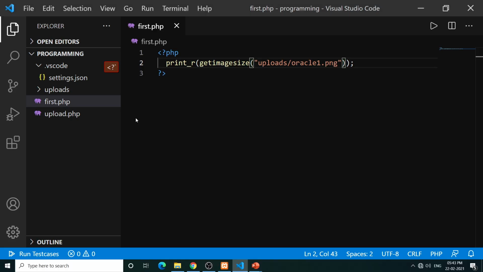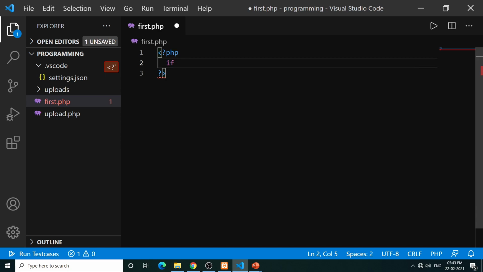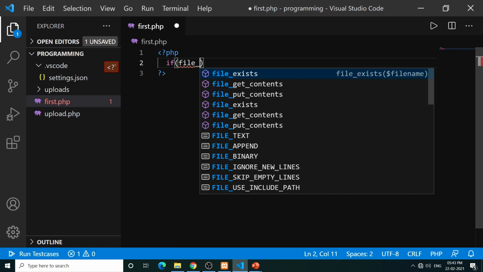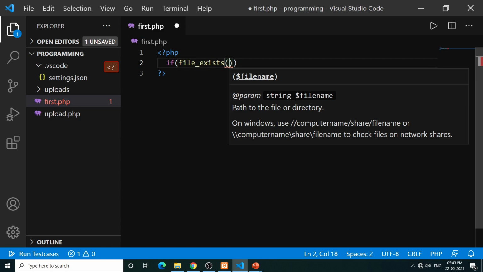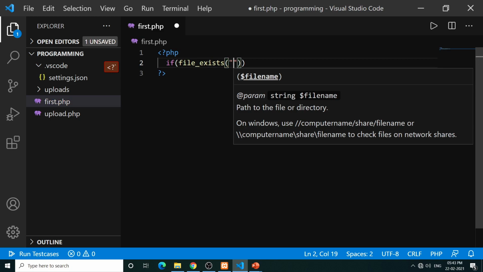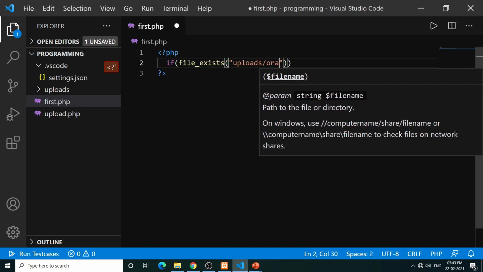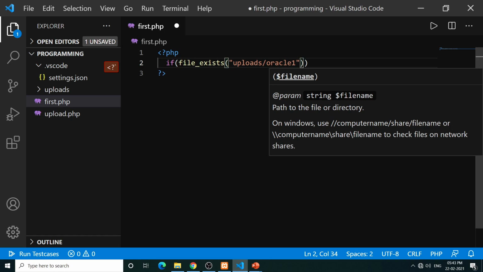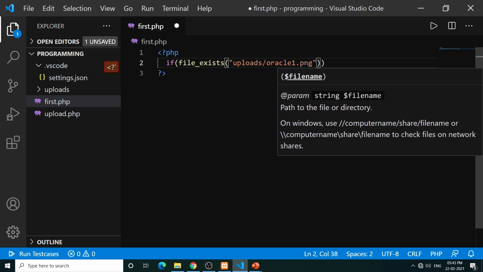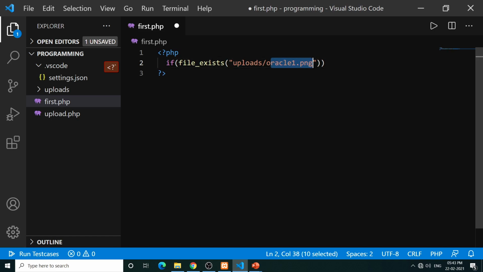So let's see this. I'll just cut this out, and I'll just say if file_exists, and just give out the file name. I will just say uploads/oracle1.png. So this is the name of my directory and this is the name of my file. I'm just checking whether this file is present or not. Currently it is present, so it will print out yes, the file is present.